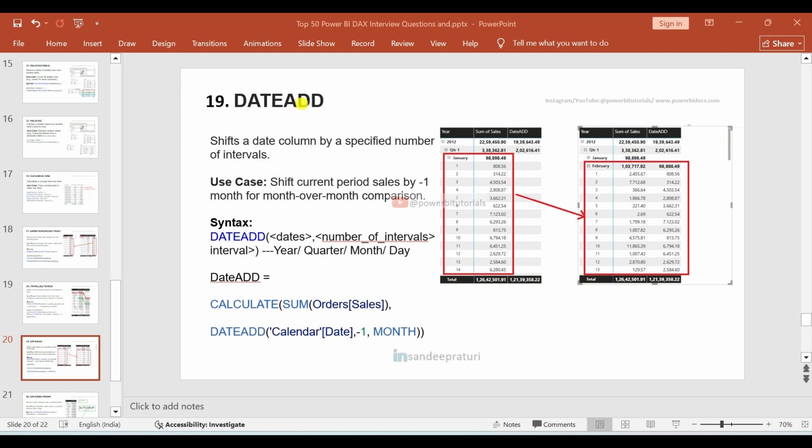19th DAX function is DATEADD. See the definition: shifts a date column by a specified number of intervals. What can be the use case? Shift current period sales by -1 month for month over month comparison. See the syntax, DATEADD. It supports three parameters: dates, number of intervals and interval name. So here interval can be year, quarter, month or day.